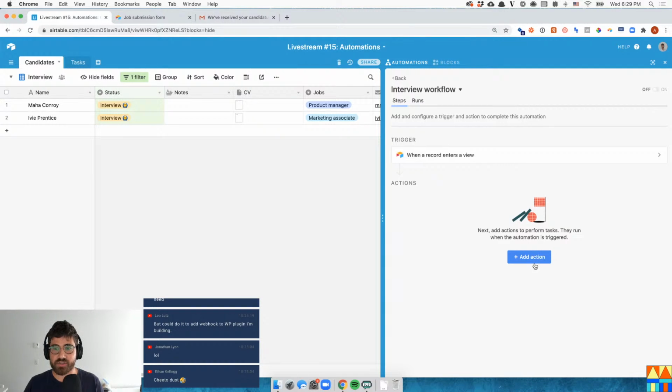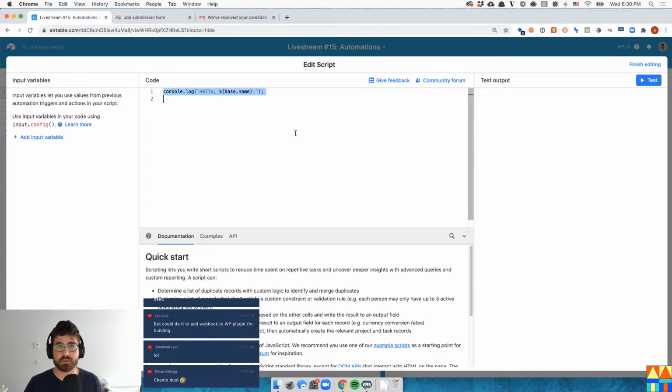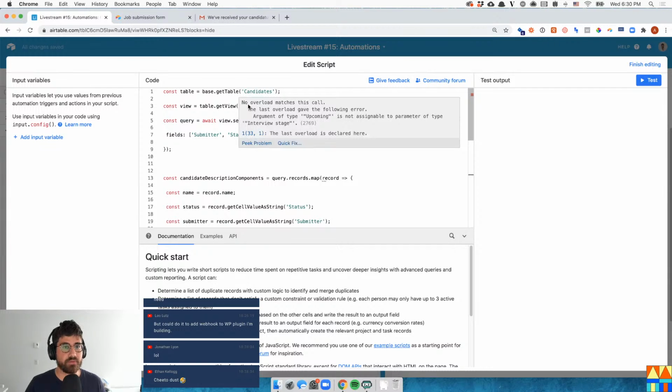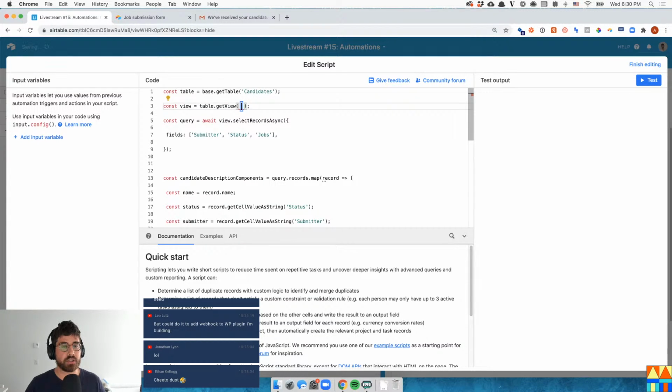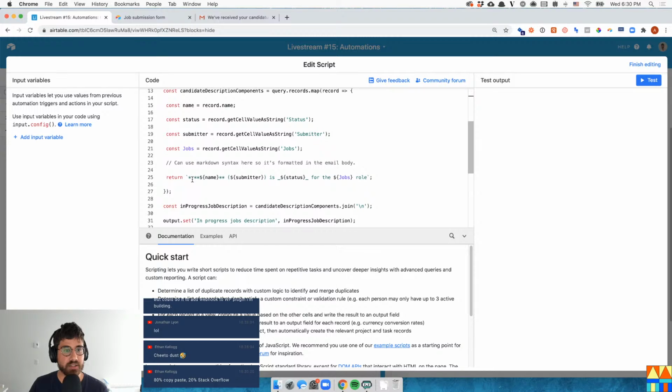I don't know. So when a record enters a view, we want to run a script. Right, so just a few things I think I need to change. Get view should not be upcoming, it should be interview. Essentially this gets the submitter, the status, and the jobs that they've applied for, and runs this little for each record, which outputs the name, their email between parentheses, and status for this role. So let's test this and see what the output is.